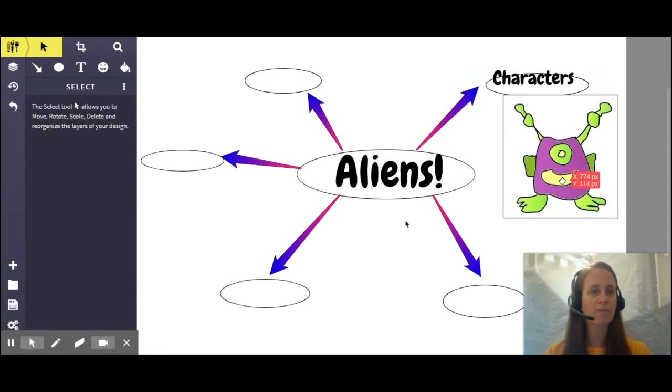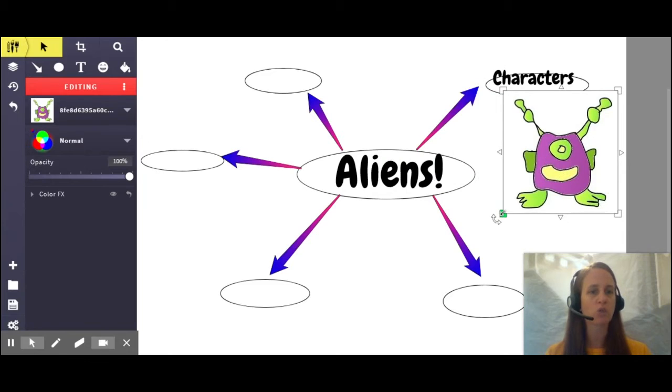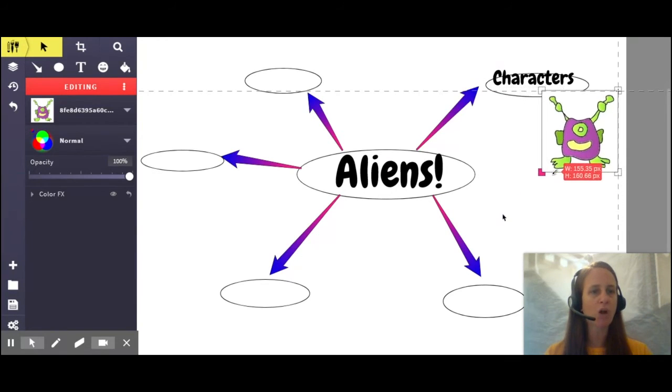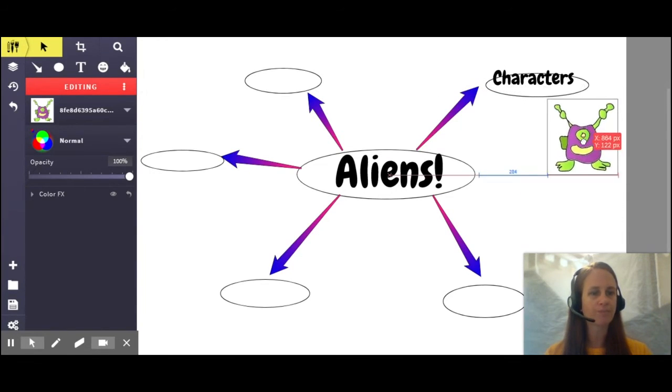Now I'm going to move him over by my characters because I know I want to include him in my story. I'm going to make him a little bit smaller so that he fits on the page here. Okay.